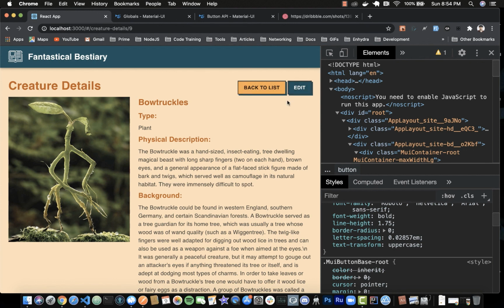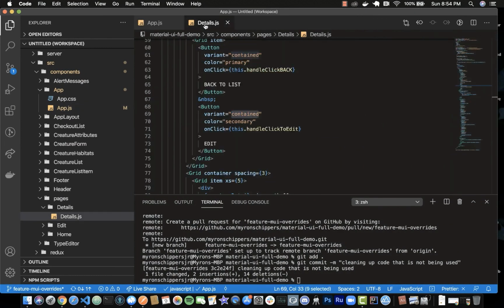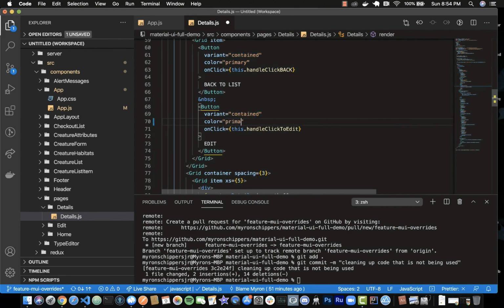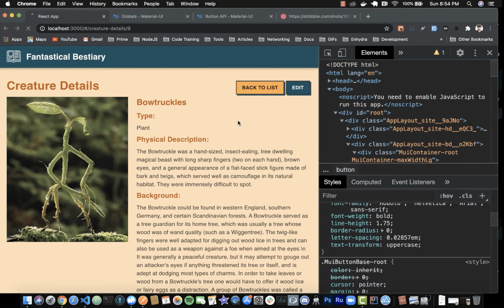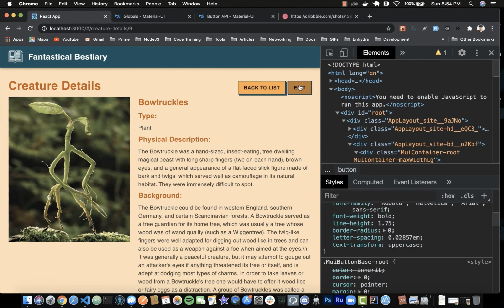That's pretty good. Now, I don't particularly like the secondary on this particular button, so I'm going to change it back to what we had before. And then we'll have 2 of those. So this will be primary. And there we go. We've got our 2 buttons.